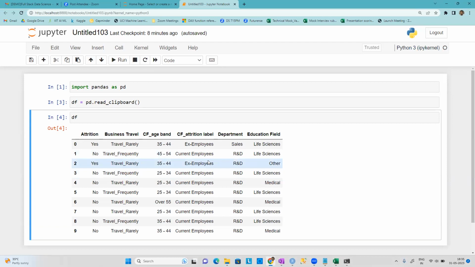Just an example, it's very small data only, guys. If I just want to know how many different types of educational fields there are, since the data is very small, we can easily find out: there are 1, 2, 3, 4, 5, 6 life sciences, 3 medical, and 1 other. But if the data is a really large data set, then we cannot do it, isn't it?